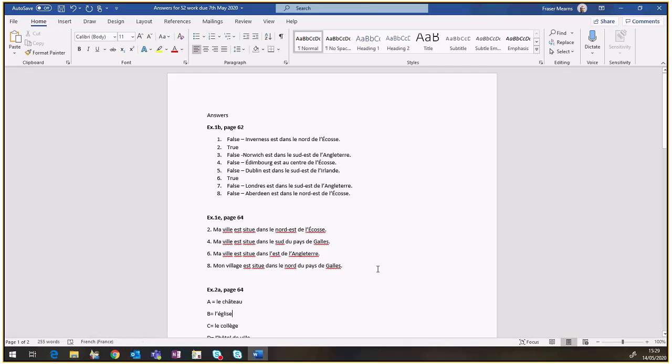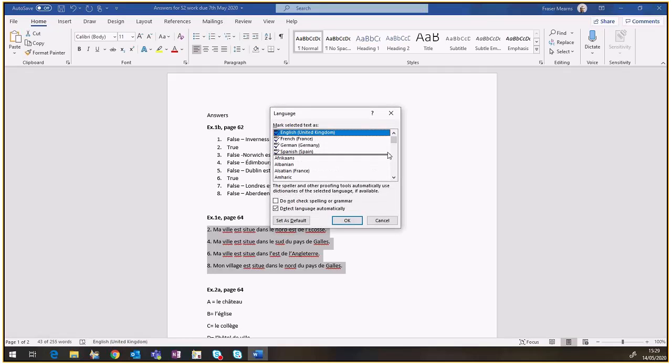Okay, so to change the proofing language in the full version of Word, it's slightly different from how you've learned in school. What you'll need to do is highlight the text that you've written, come down to the bottom and click where it says English United Kingdom. Okay, and then you're going to have to change this to French. Now always remember to choose French France. Make sure that this box here, do not check spelling or grammar, is unticked, and then click OK.